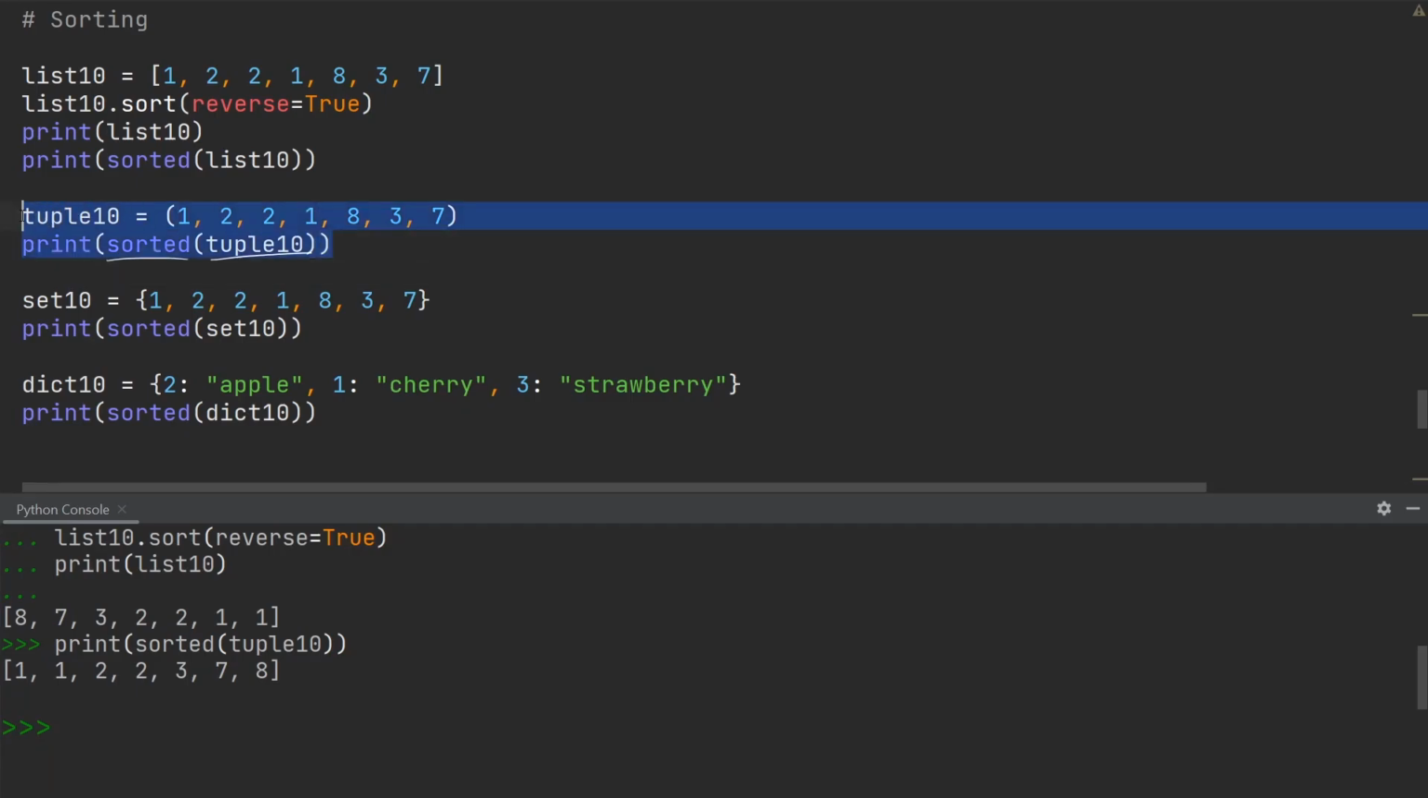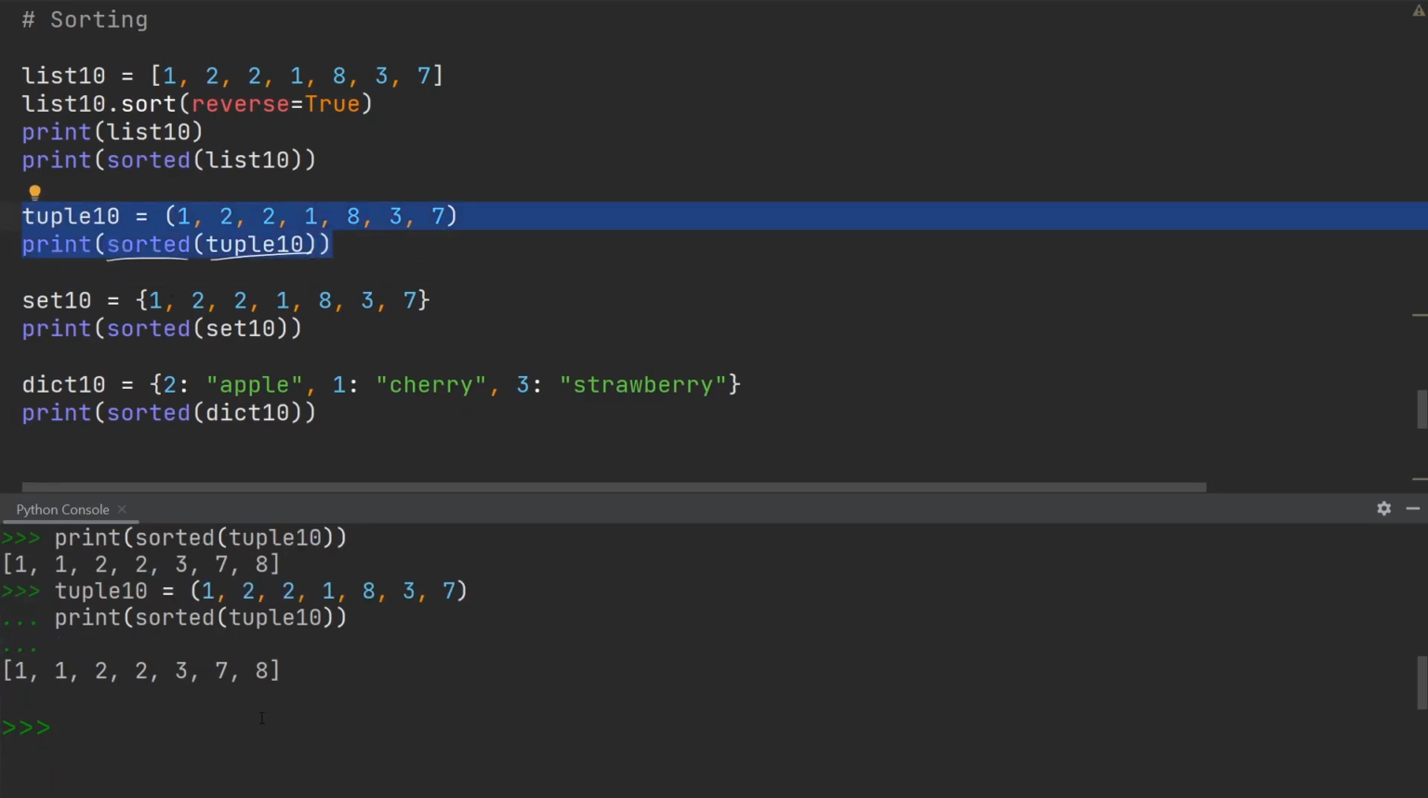So if we go ahead and execute this, you can see that we get a list printed out. And bear that in mind, that it is in fact a list, a sorted list, and it is not a tuple anymore. And it is now given the numbers in ascending order, as you can see down here.